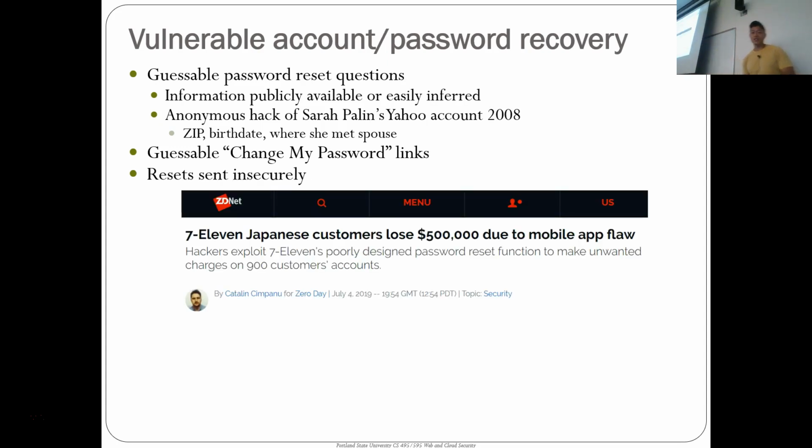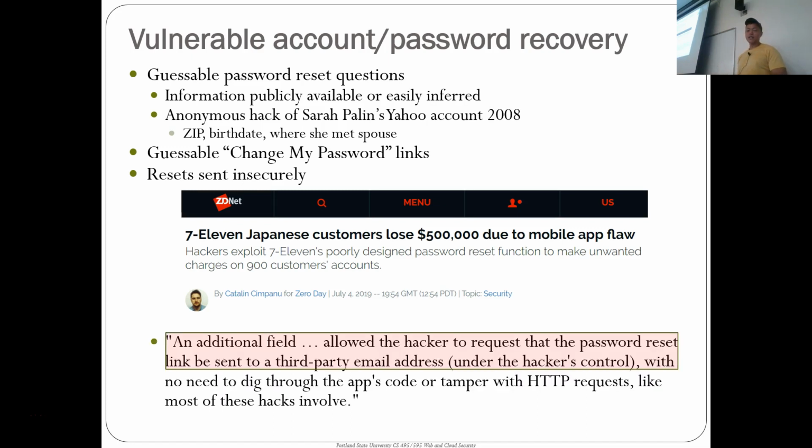Resets that are sent insecurely. So this happened last summer. The 7-Eleven customers within their app, it's similar to Starbucks where you have a bunch of money in your app. These customers lost $500,000, and it was because the mobile app was implementing password resets in a way that supplied an additional field that allowed the hacker, or anybody actually, you didn't have to be a hacker, to request that the password reset link be sent to a third-party email address.